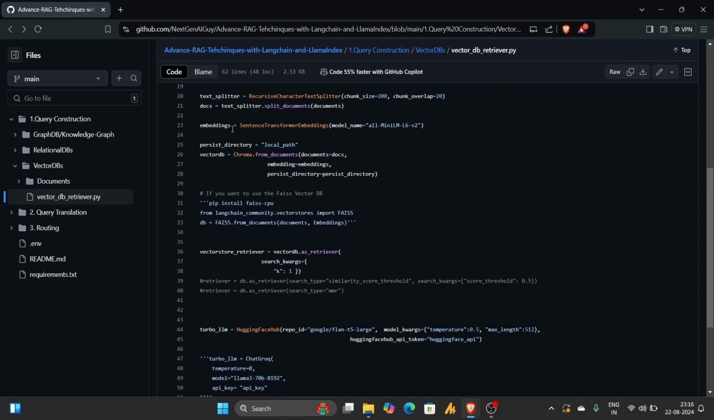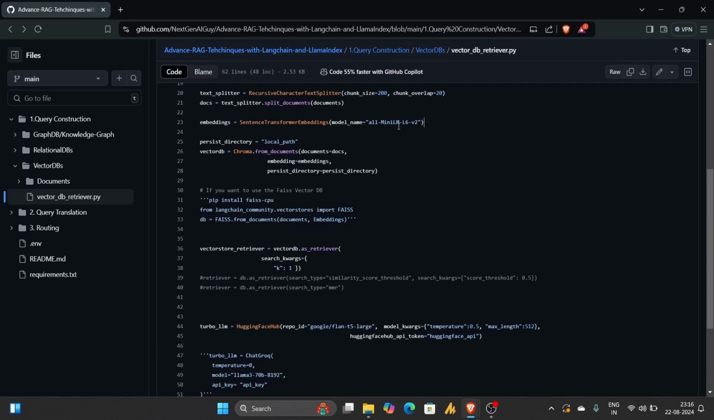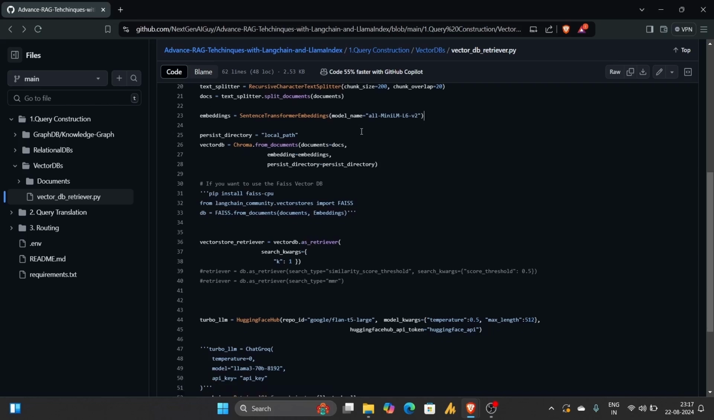After that we are loading the embedding model with the help of the sentence transformer embedding model. Here we have passed the name of the embedding model. We are using all-MiniLM-L6-v2. If you are using it for a production level project, please change this by looking at the embedding model leaderboard, which I have shown you on Hugging Face. From that leaderboard you can find the best model according to your need.